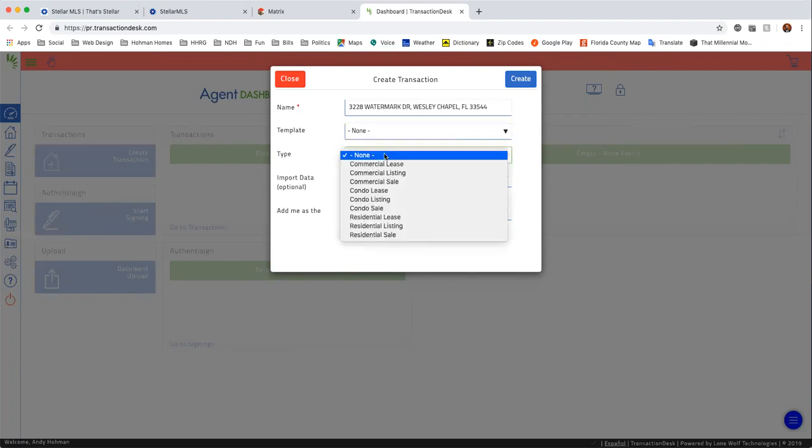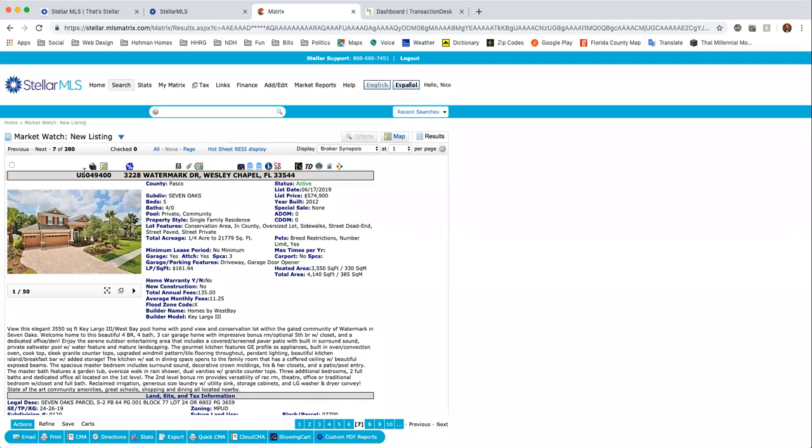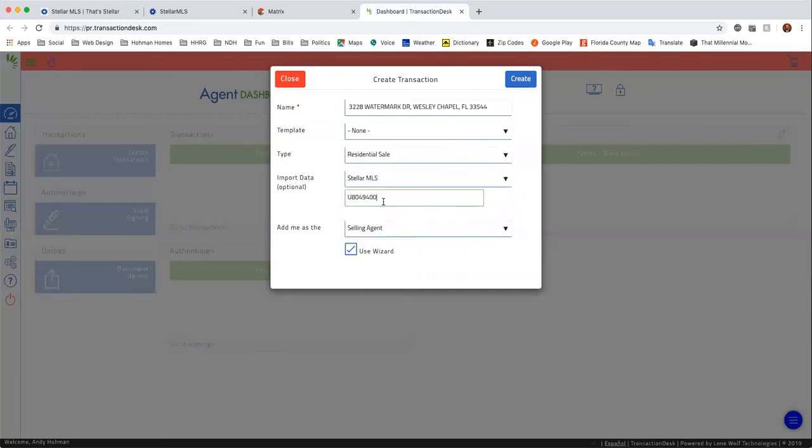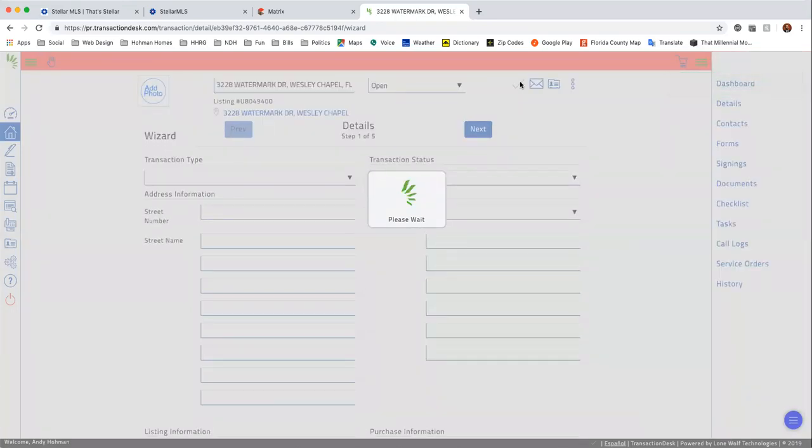We do have a particular type of transaction, so we know that this is going to be a residential sale. So let's assume that we are the buyer's agent in this particular transaction, and we want to create a sale transaction for this property, knowing that we are the selling agent, the buyer's agent for this particular property. And we want to import our data. So where do we want to import this from? Well, we want to import it from Stellar MLS. Specifically going to ask us for the MLS number. So we'll just go to the MLS, copy that MLS number here and plug it in. And now we have all the information needed to create our transaction. So we're going to go click create. And now TransactionDesk is going to do its magic and create this contract for us.